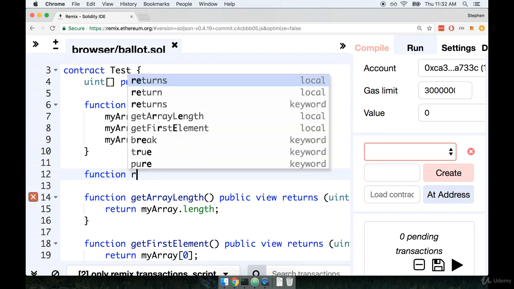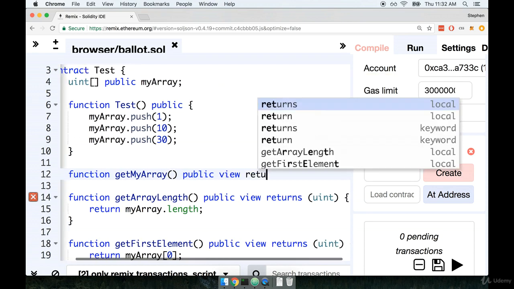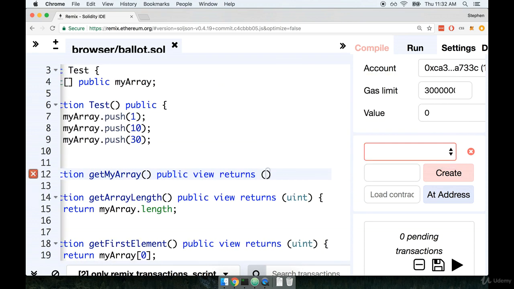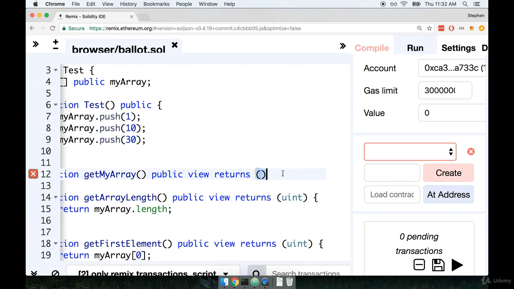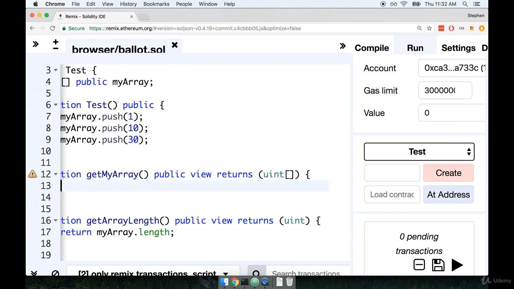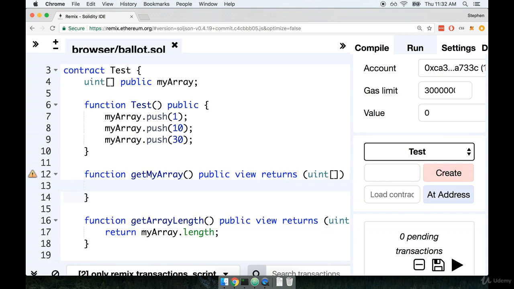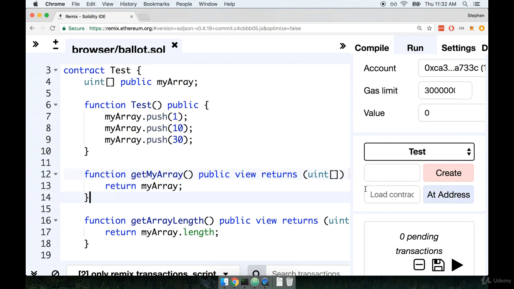So we could say, getMyArray. This will be public and view, and I'm going to say that it returns a type of uint, and it's a dynamic array. So I'll say uint and place my square brackets like so. And then inside of here, I can simply say return myArray. All right, now I'm going to redeploy my contract.